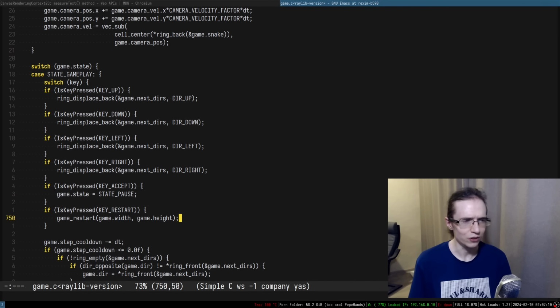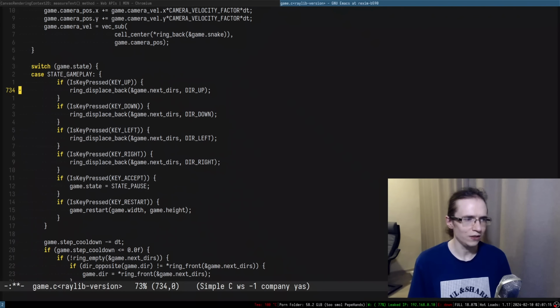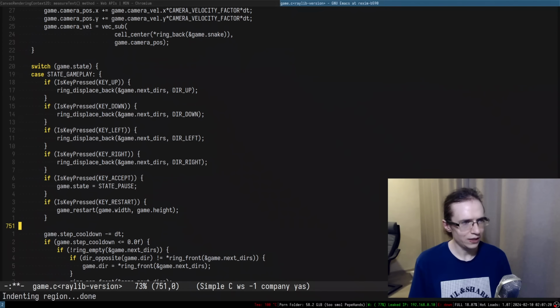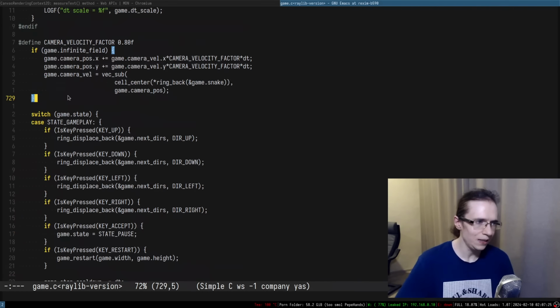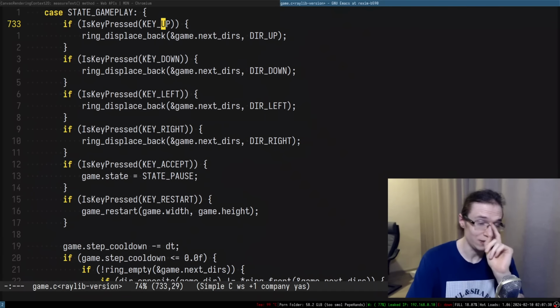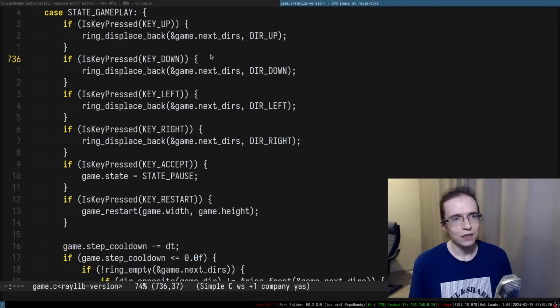So we also do the restart, and the question is what is, so yeah, this is something like this. So we can do it like this. If you are in a game state gameplay, right, if one of these things are pressed, you're gonna do the thing.